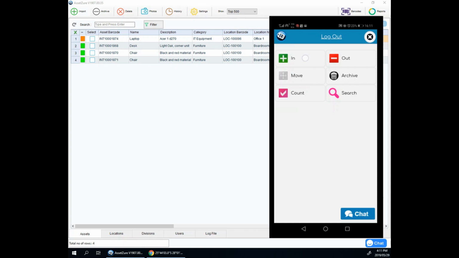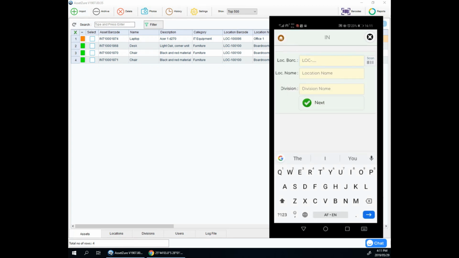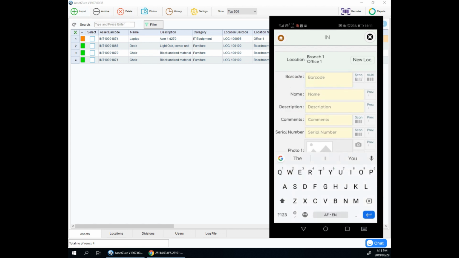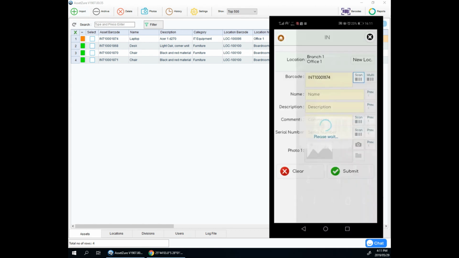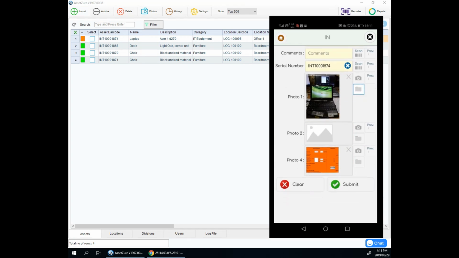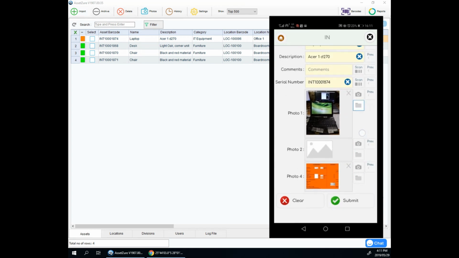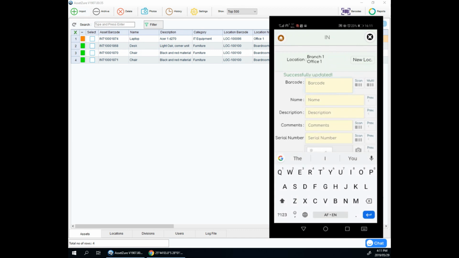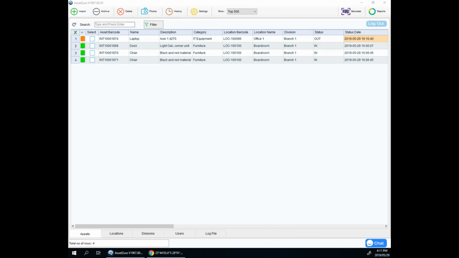Right, when that thing is repaired, we're going to bring it back in. So again, we choose the location, we scan the asset barcode, again all the info is there, we're happy it's back, so we submit it, and then on the refresh on the desktop software, it will bring that item back as in, it goes green, status change to in, and it updates the date and time.